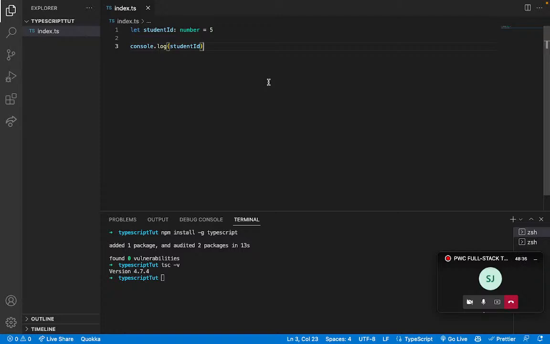Very importantly, we need to know how to run this file. Anytime you want to run your TypeScript file, you simply say tsc, please compile, then the name of the file. The name is index.ts. So that is how you compile your TypeScript file. Once you compile it by saying tsc index.ts, it's going to compile down to JavaScript.